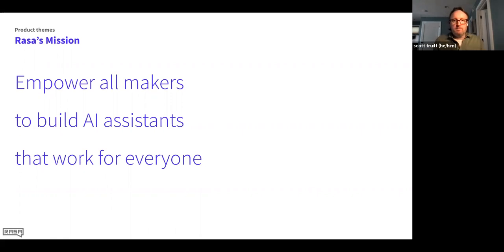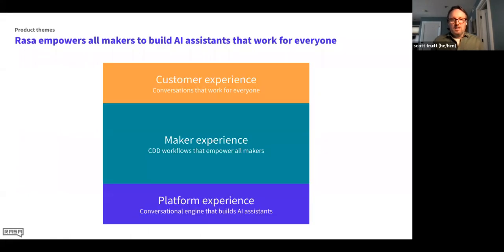So I'm quite fond of our mission statement, and I think it's worth considering the intention and impact behind it. Rasa empowers all makers to build AI assistants that work for everyone. And those 3 lines pack a lot of punch. They also lay out our objectives in a way that even I hadn't fully grasped until recently. They're separate but intertwined. And we spent a lot of time thinking about how to make better customer experiences, not just possible, but probable. That's the conversations that work for everyone, block at the top.